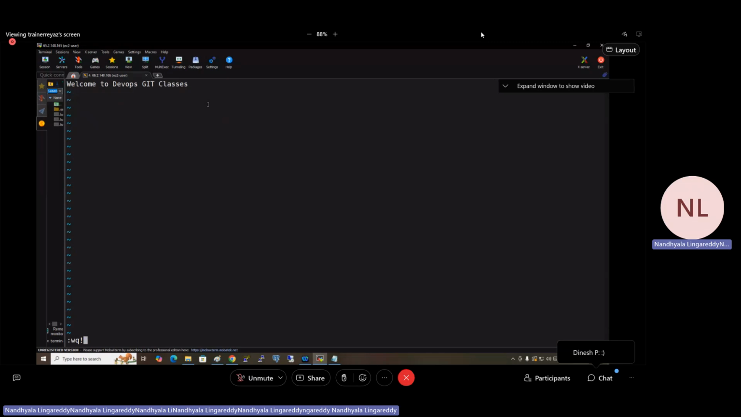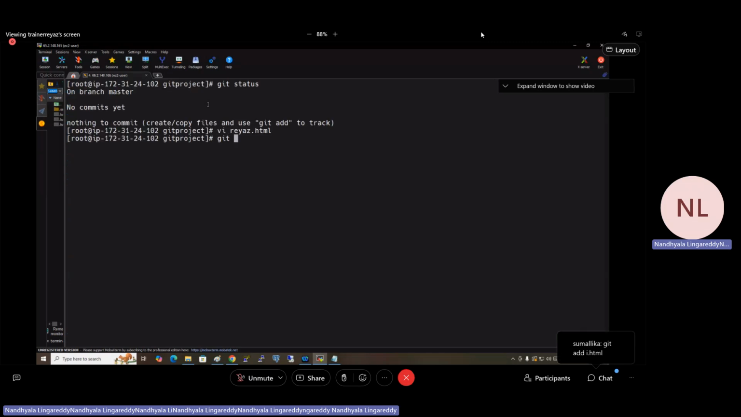So here, I said, what's the next command? Git add this one, and then git commit -m, and then call it as real DevOps. Okay, for example, and then which one? Riaz.html.